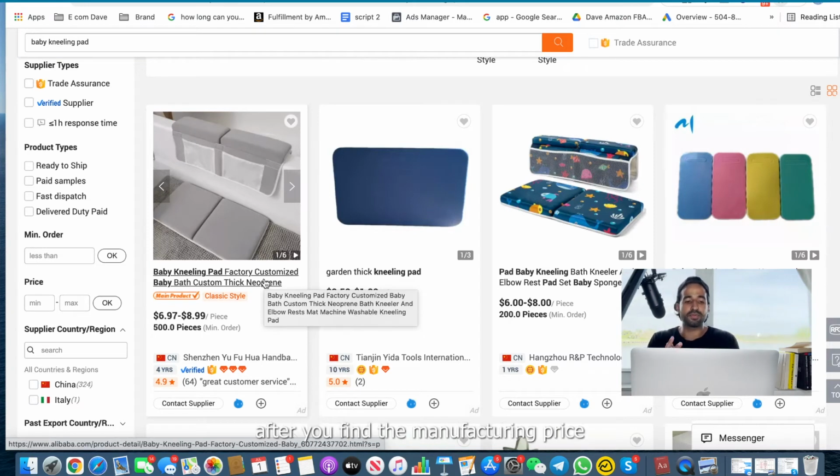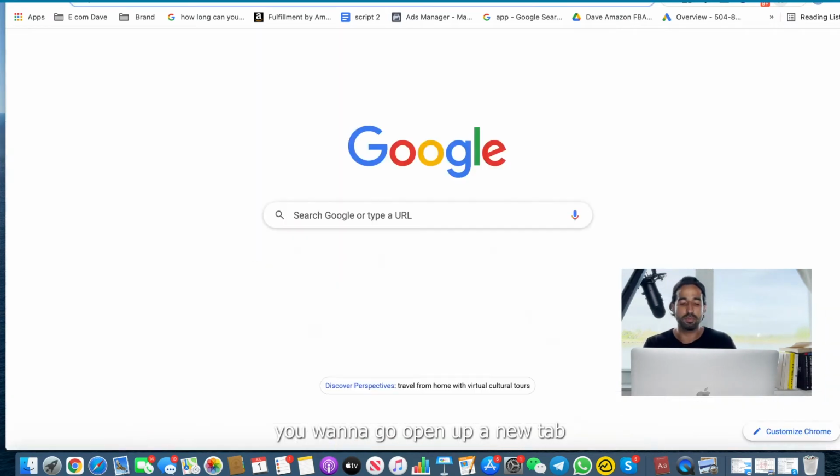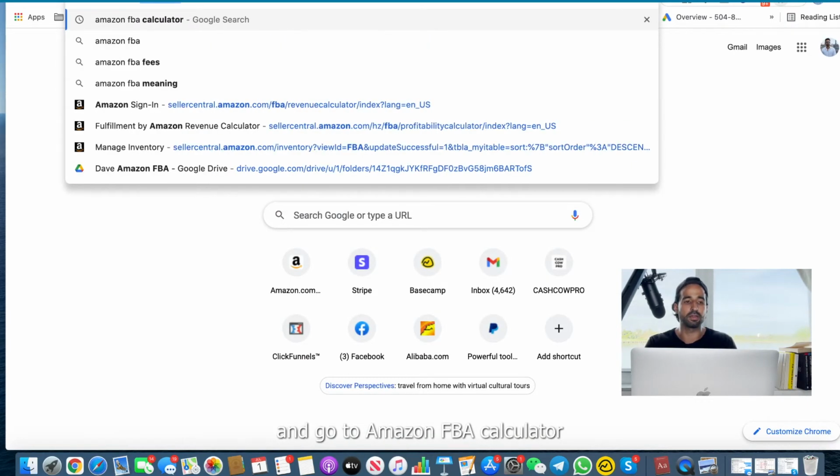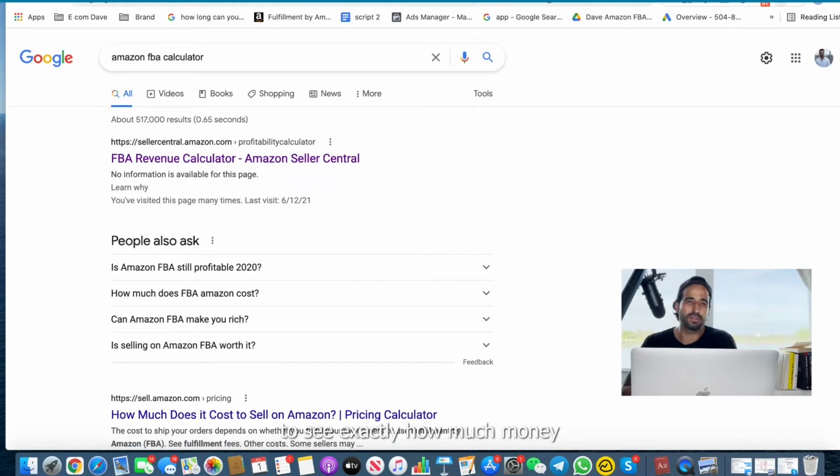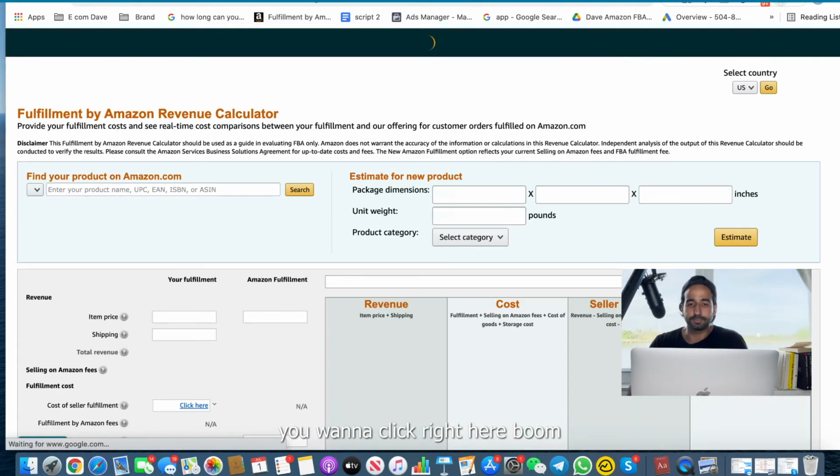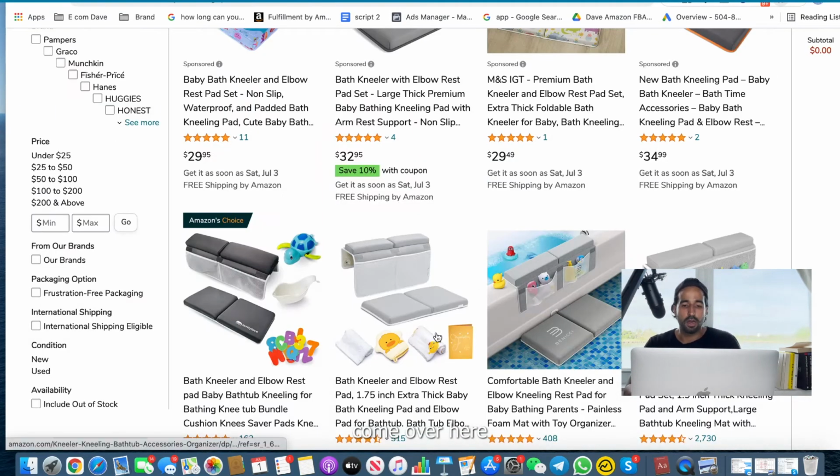Now the next thing is, after you find the manufacturing price from what I see here, you want to go open up a new tab and go to Amazon FBA calculator, right? To calculate your profit, to see exactly how much money you're going to make. You want to click right here, boom, come over here.